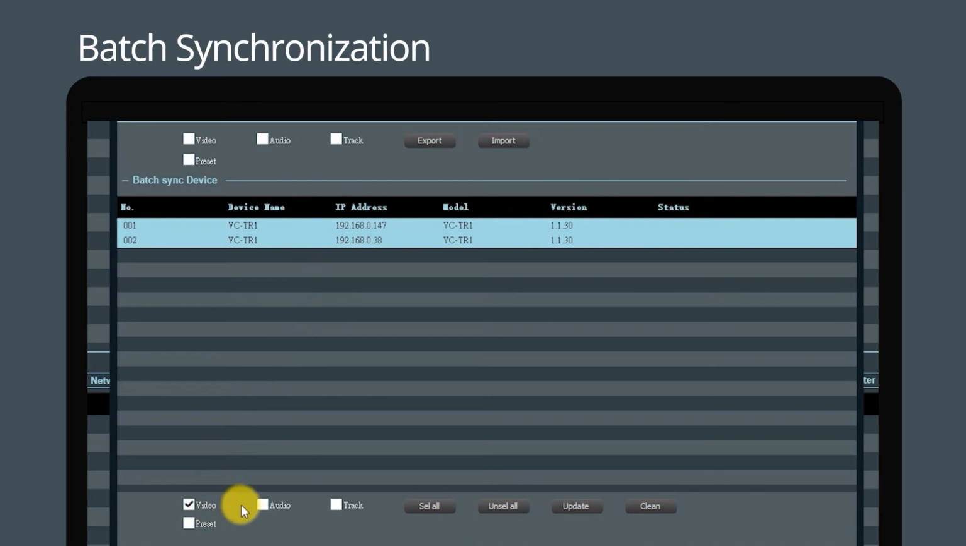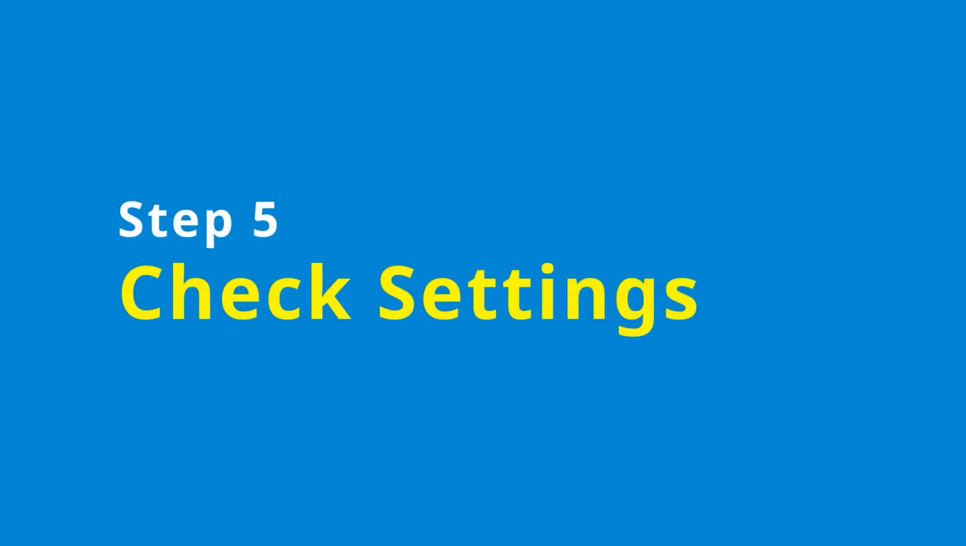Select the required memory parameters. Click Update. After the file is imported onto each of the cameras, you will see Success in the status field. Step 5. Check your settings.